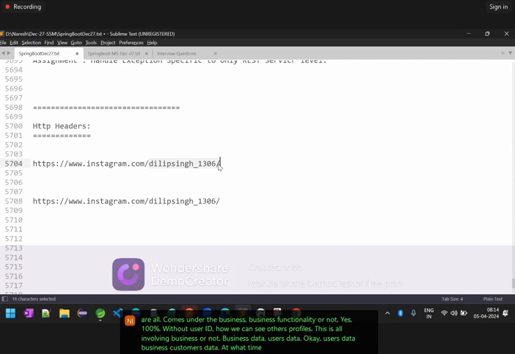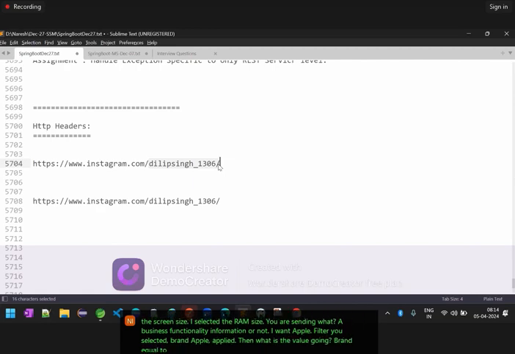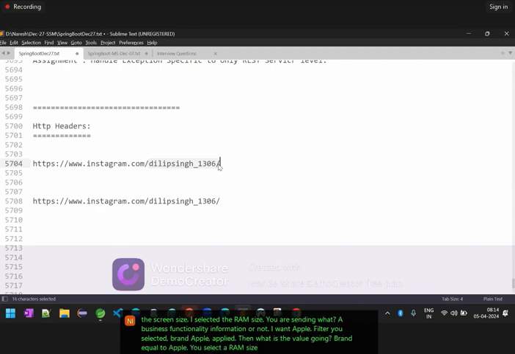Query parameters: at what time will you send them? Maybe filter values. We understood it from the Flipkart point of view. I selected the brand, the screen size, the RAM size. You are sending business functionality information or not? I want Apple. You selected the brand Apple as a filter and applied it. Then what value goes? Brand equal to Apple. You selected RAM size 16 GB. Then what value goes from client to server? RAM equal to 16 GB.